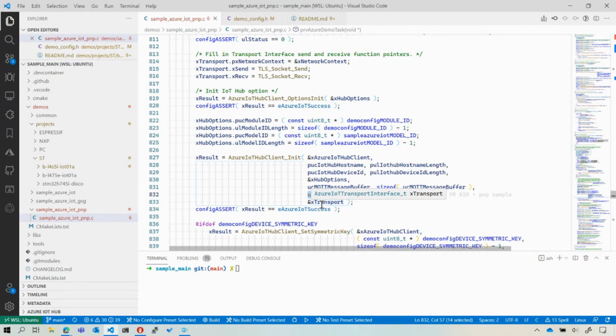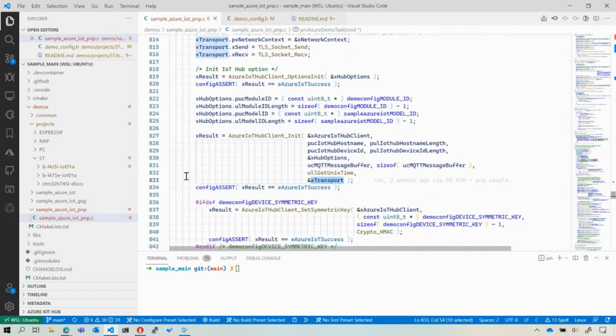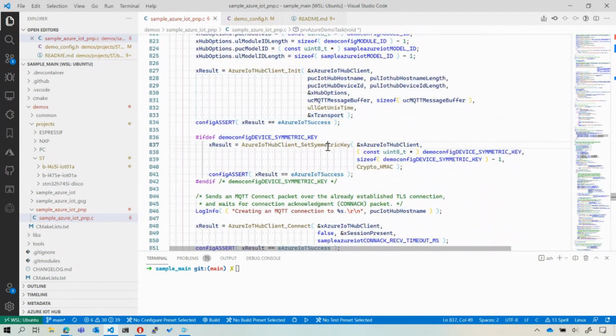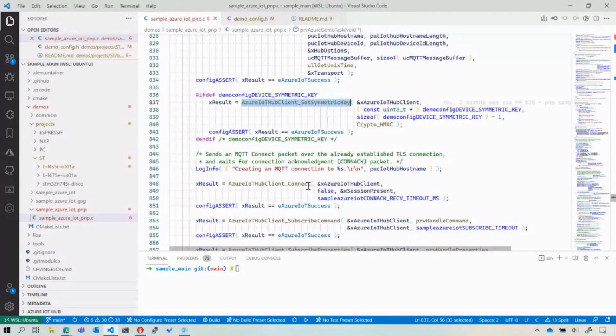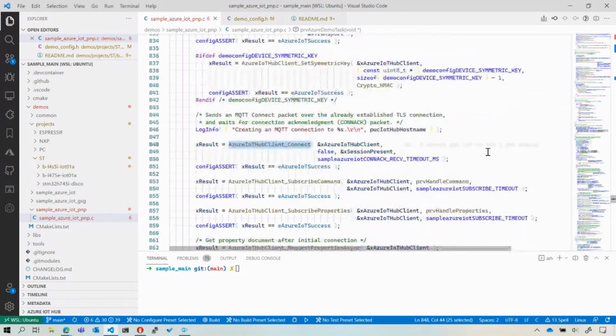And then we have the transport. Like I said, it's this send and recv, which will pass MQTT down to the lower layers. And in this case, we're going to be using a symmetric key. So we ask the user to set the symmetric key. And once we then connect, it will create the symmetric key and authenticate with IoT Hub or provisioning, depending on which one you're connecting to.